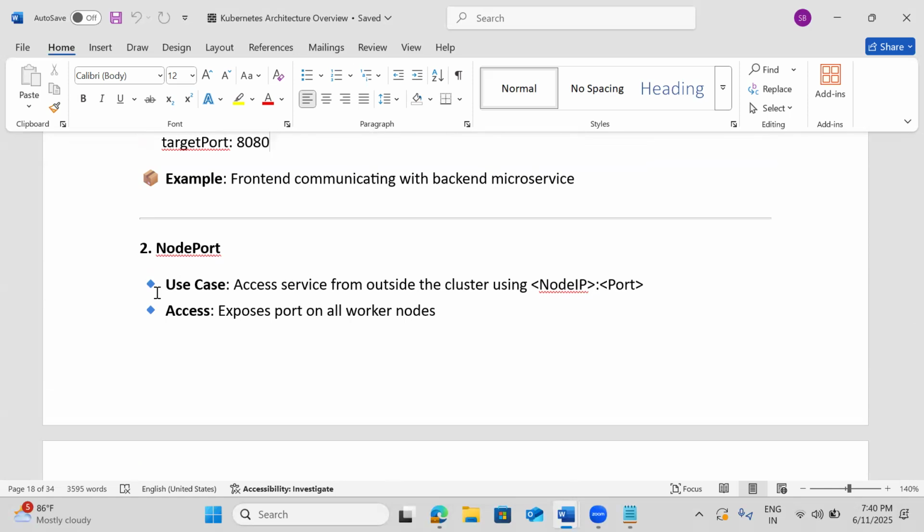NodePort we can expose outside, and it is one of the cheapest solutions to expose outside. I'm saying cheapest because if I have a load balancer, I need to create a cloud-based load balancer, and the cloud will definitely charge money for that. But without any load balancer, we can expose our Kubernetes application outside by using NodePort.